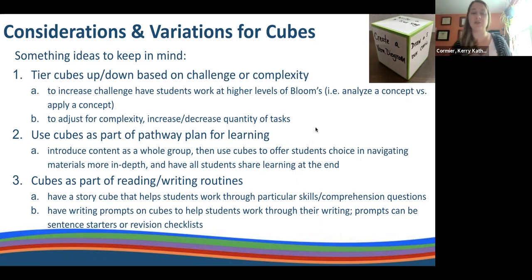So, thinking about using cubes as part of a learning pathway. You can introduce the content as a whole group and then use the cubes as a way to offer choice for students to navigate more in depth in the material and share out their learning at the end.